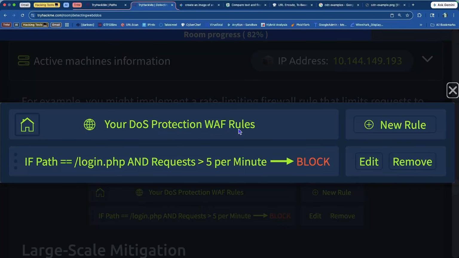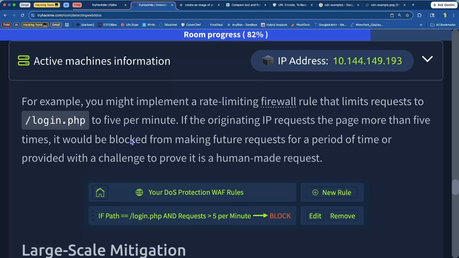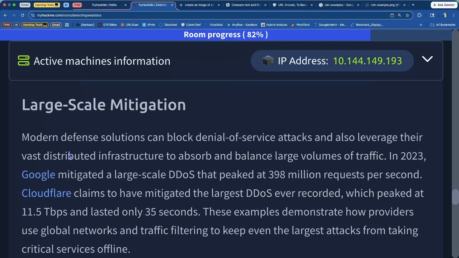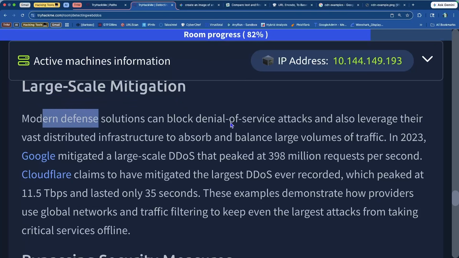So the DoS protection web application firewall rule: if the path equals login and the requests are greater than 5 per minute, block it. That's a very powerful rule that you can put in your firewall. And this is a great defense mechanism to make sure that certain pages that are the most resource intensive are really monitored. And if anything happens more than 5 per minute, I mean, we saw attacks that were taking 5 per second, right? So obviously if it's more than 5 per second, then it's going to get blocked. And that would block the entire IP address, and that would make it a little bit easier for the defensive team to stop it.